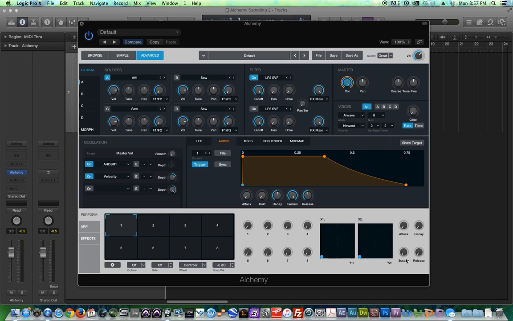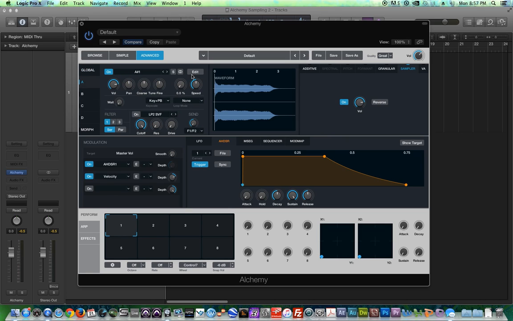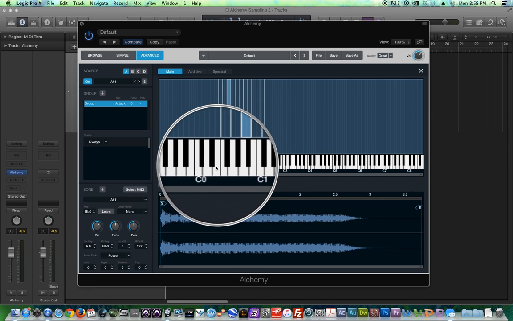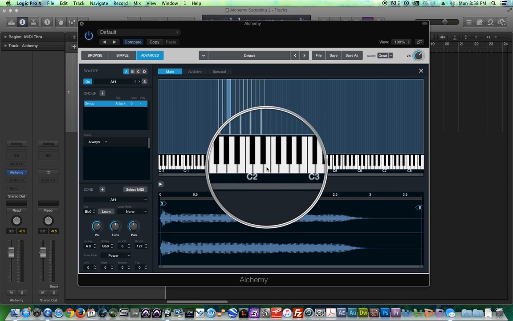Now, one of the things that's really amazing about Alchemy, and I was really surprised that it could do this, is it actually has the ability to sense the actual recorded pitch of a note, which is really insane. I was really impressed by it. I didn't believe it at first because I had so many issues with the EXS24 and auto mapping. But if we go into source A's window here and click on the edit button, you'll see that it automatically auto mapped everything from E0 all the way up to E2 perfectly.